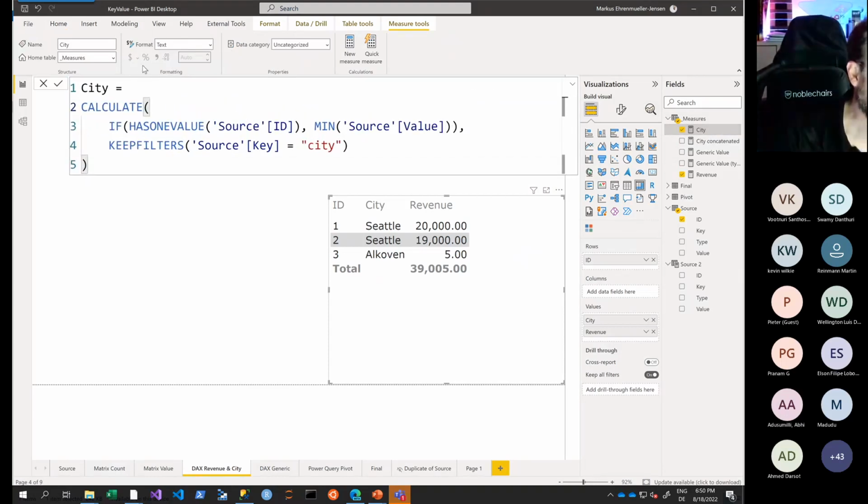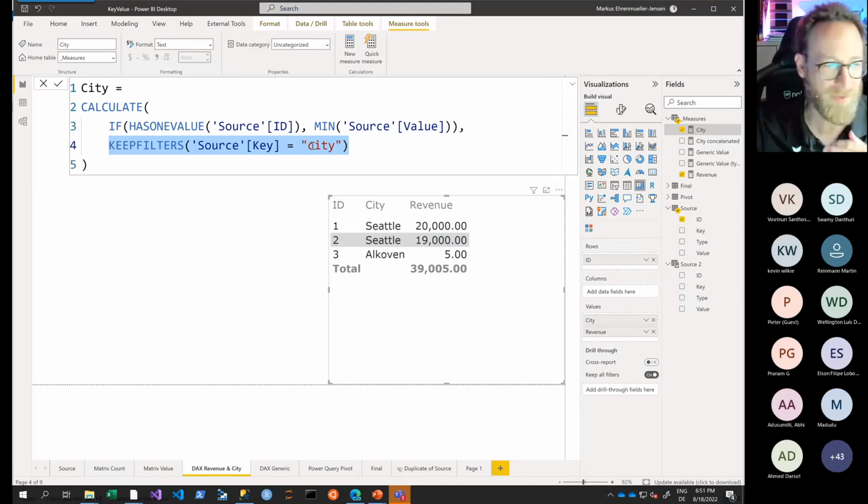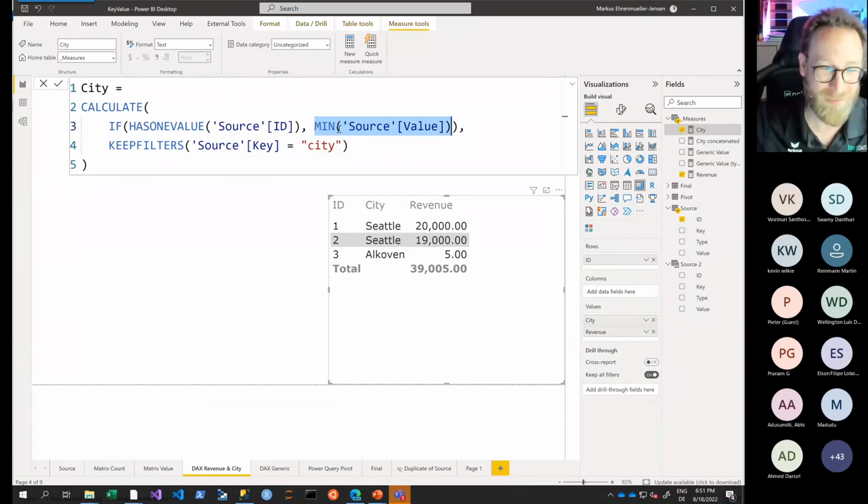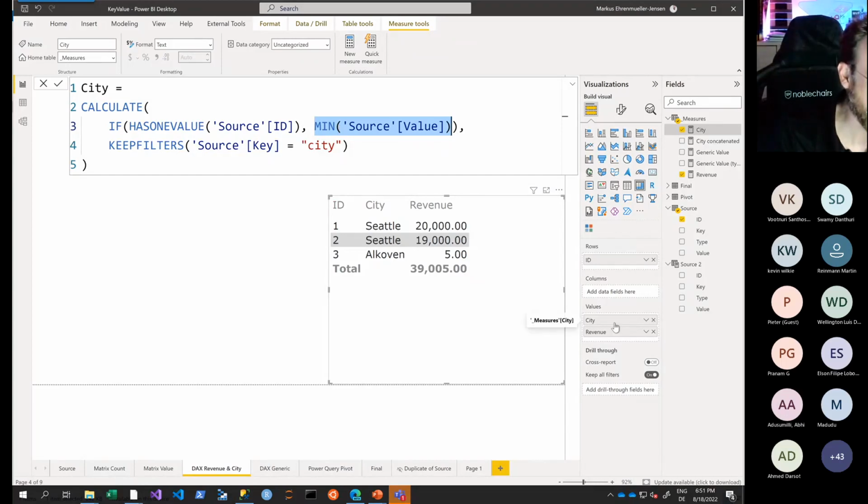So for the city, I use CALCULATE because when I'm talking about the city, I'm only interested in rows in my source table where the key equals city. I don't want to show name or something else, only the city. And then I have this little bit weird thing here. First thing is this MIN. Again, I have to decide what to do if for one ID there's more than one city available. Yeah, I choose the first one. So MIN is the same thing as the FIRST function here.